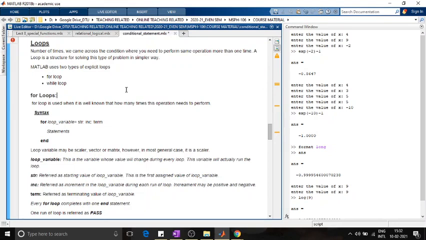Okay, so if it is all right, then the next part of the program, which is very essential for writing any decision making program, is the loop. And why do we use the loop? From the name it is very clear that if you want to perform the same operation more than one time, then you basically use a loop.